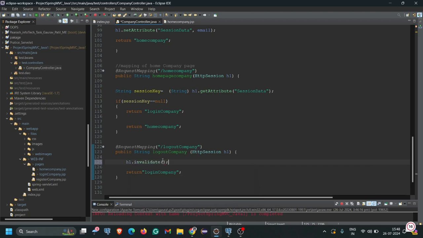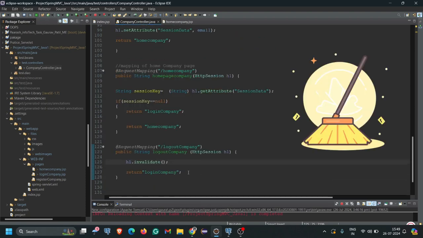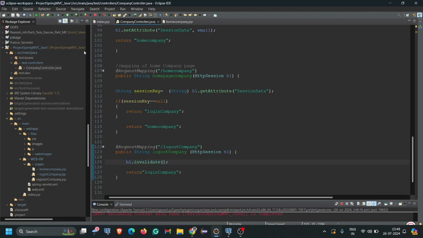There is one method present in a session, that is h1.invalidate. So whenever the user clicks on the logout button, the session data we set, that is the email, is automatically deleted or removed. Okay, so this is what we perform here. I'm just checking one more time, and then I will explain how it is working and how we can do this in a simple form.